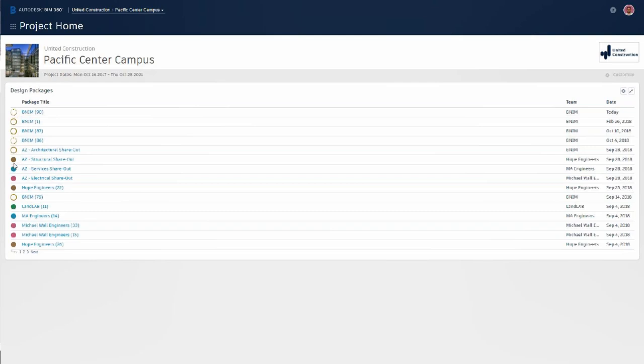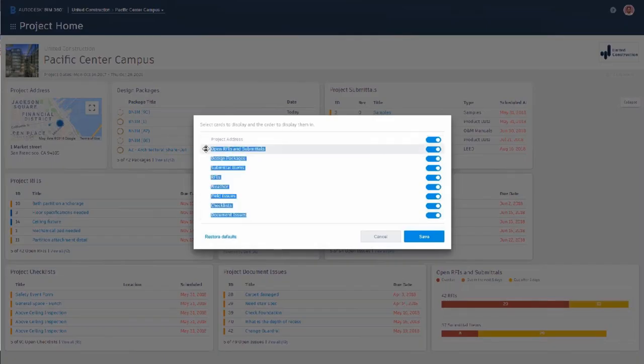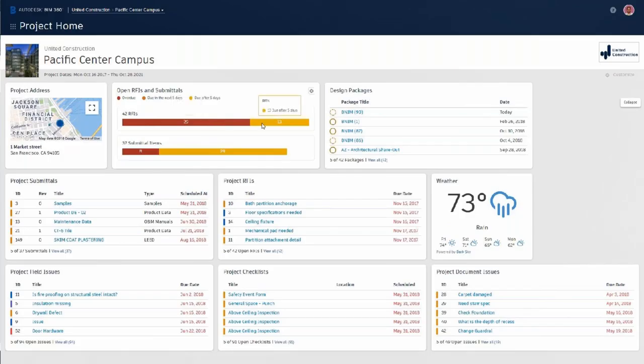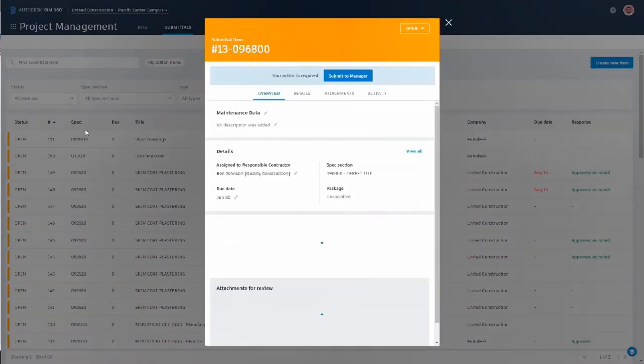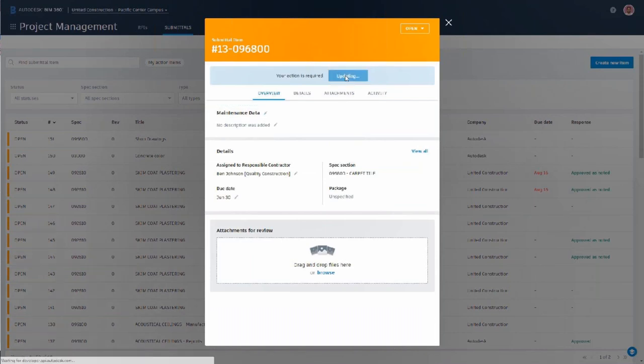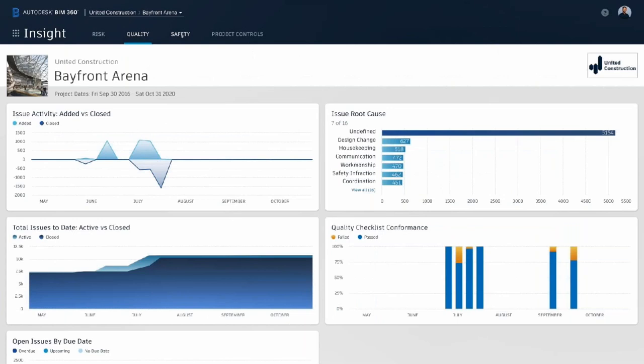If you are using BIM 360 design, you can have your design packages, but let's move the open RFIs and submittals to the top. So here we can see how many RFIs are open, how many do I need to respond to? So I can go and click on respond there.